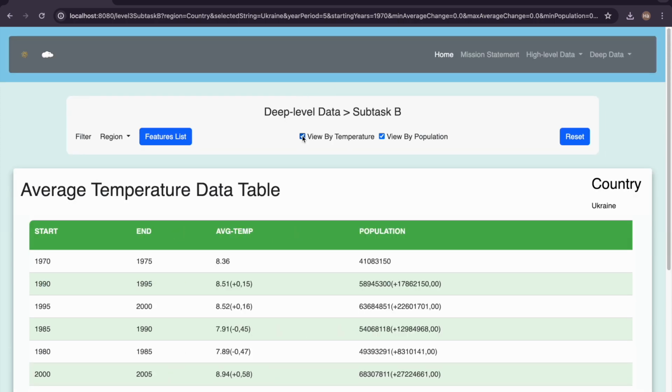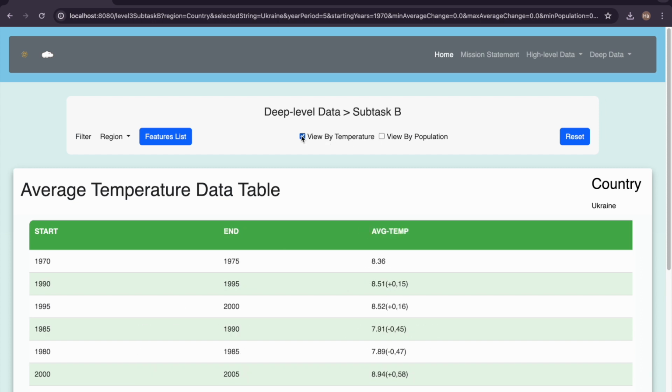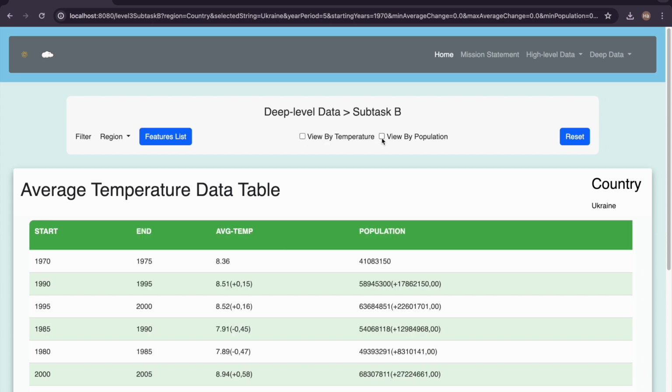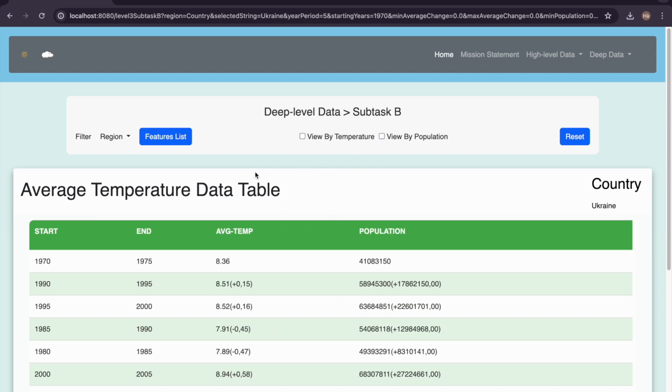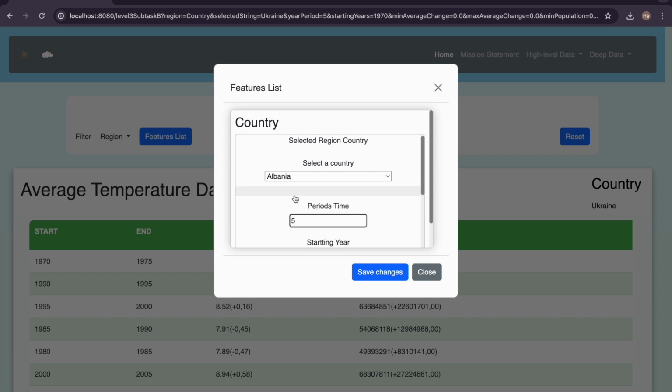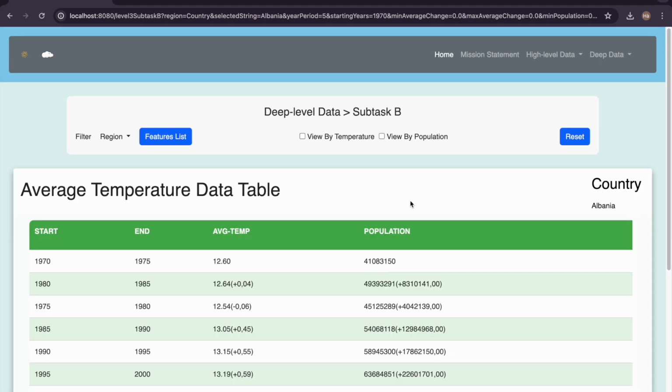When users click the View by Temperature or View by Population buttons, the table will automatically reset to fit the selected view. The platform also displays regions with similar average temperatures to the selected region, with the option to limit the number of these regions for more focused results. For instance, setting the limit to 100 will show the top 100 countries sorted based on the temperature gap.